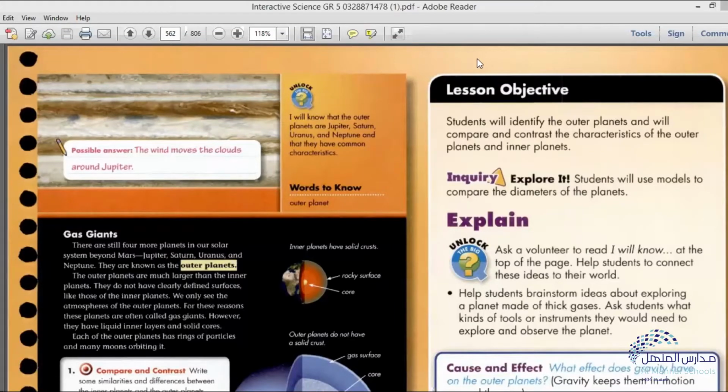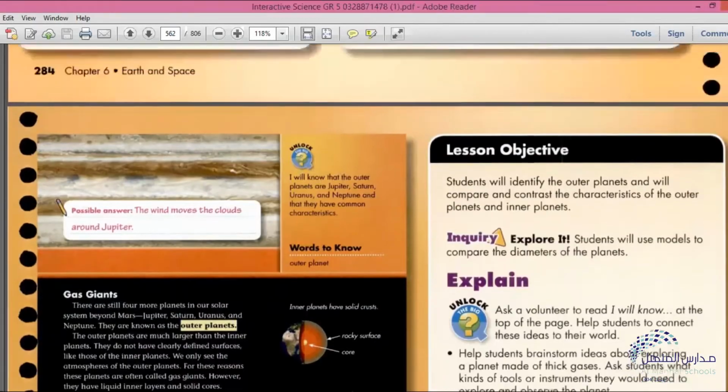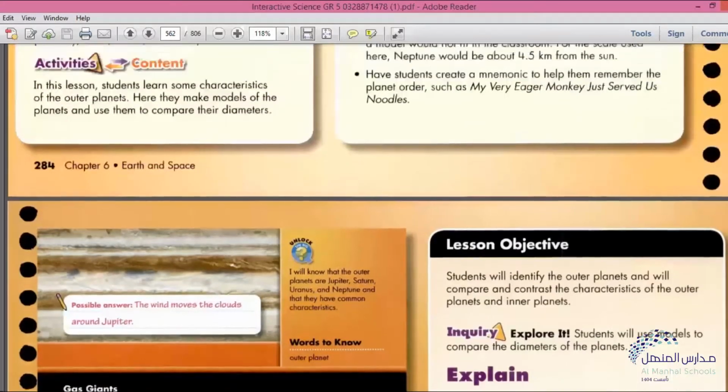Our lesson is chapter 6, lesson 4 about what the outer planets are. Last week we studied the inner planets, but this week we are going to study the outer planets. In order to understand our lesson, we are going to make a comparison between the outer planets and the inner planets. Our lesson is on page 284.